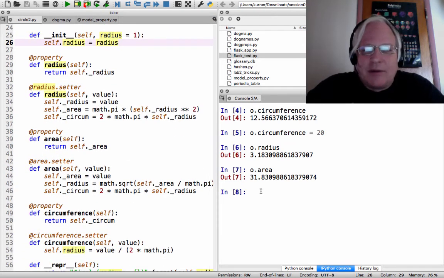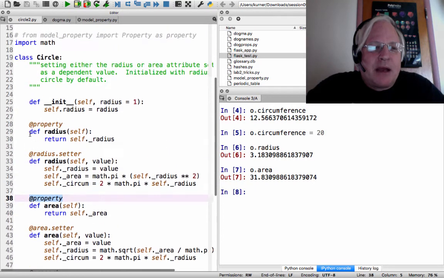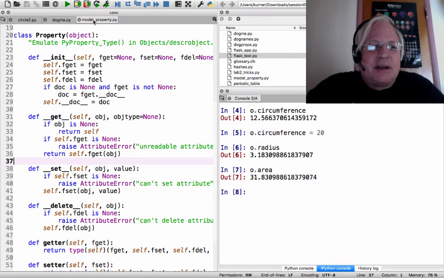How can we get away with just assigning attributes and yet causing these computations to go on behind the scenes? That's done with what's called a property decorator. And what I'm going to do here is show how you use the property and then look behind the scenes at some code that emulates the property. This is taken directly from the Python documentation, and it's not pseudocode. It actually does exactly what the built-in property does.